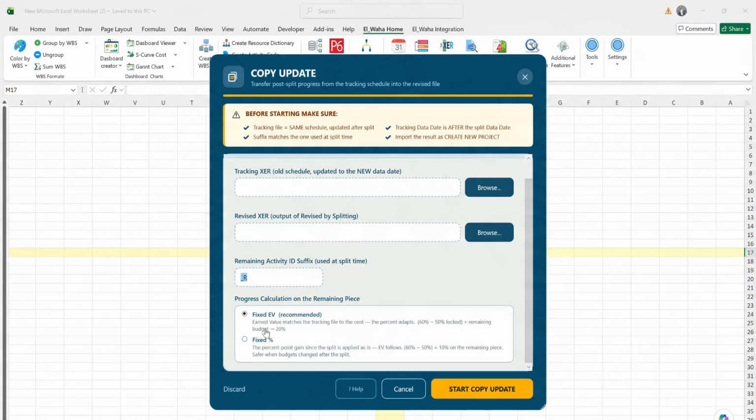Here are the two options we talked about. Fixed earned value. Do you want to keep the 10 reals? Or the fixed percent. Do you want to keep the 10% and have the earned value come out to 4 reals, as we said? So see which option is suitable for you and then perform the start copy update.